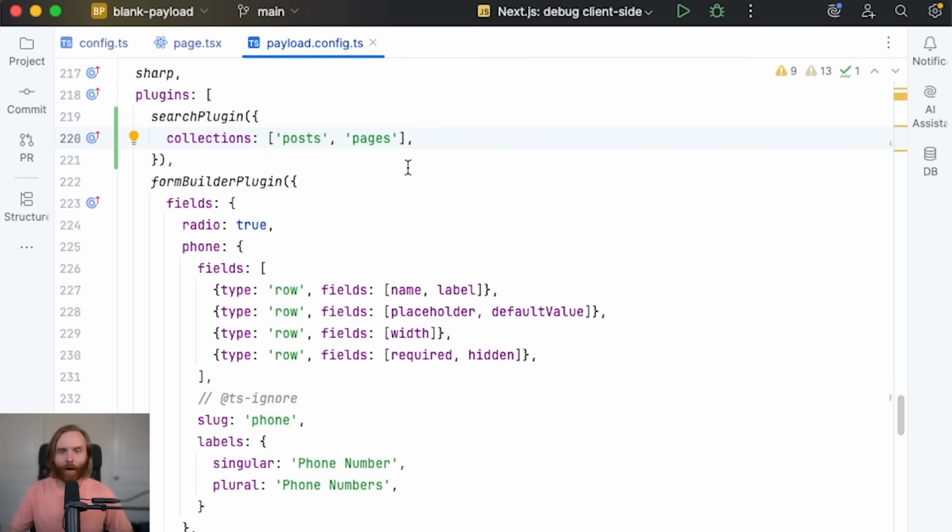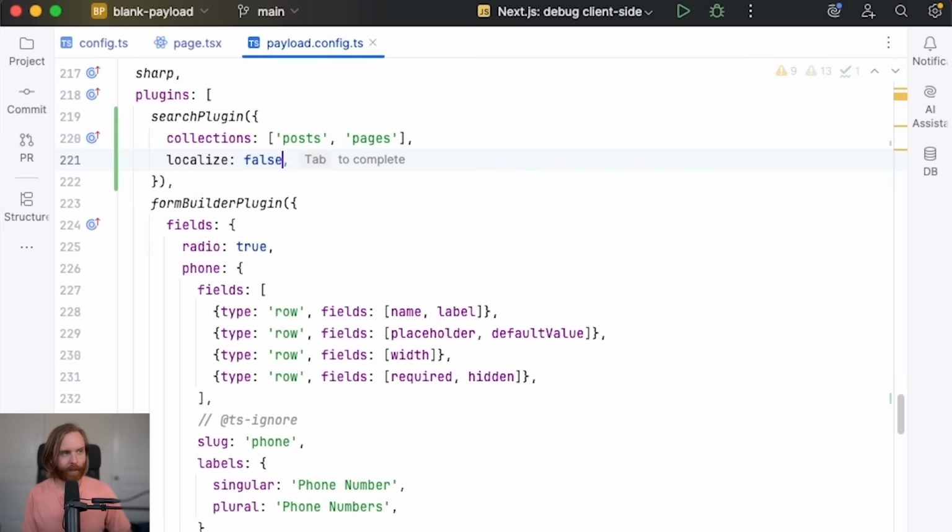The search plugin automatically enables localization on the title field of the search collection if you have localization enabled. If you don't want this behavior, you can set localize to false. I don't have localization enabled yet, so it doesn't matter. However, I will set this to false for now.